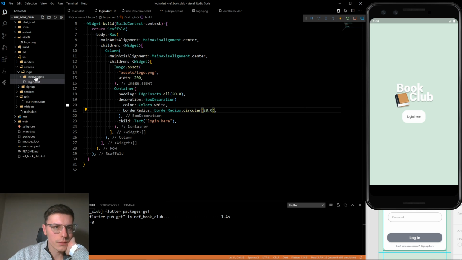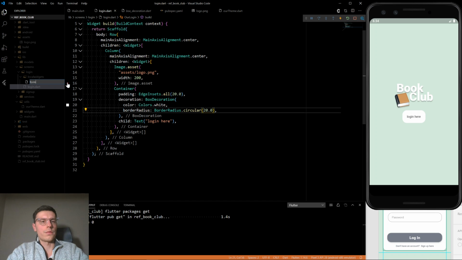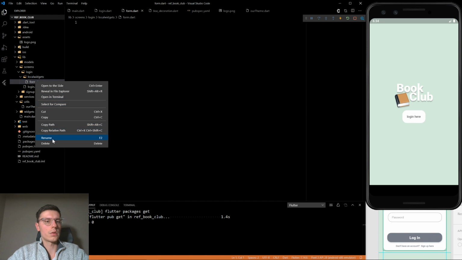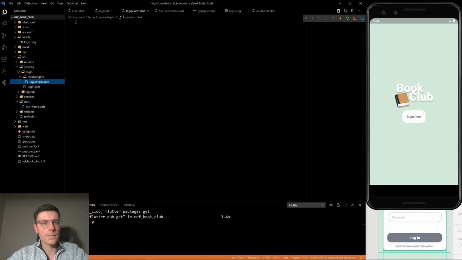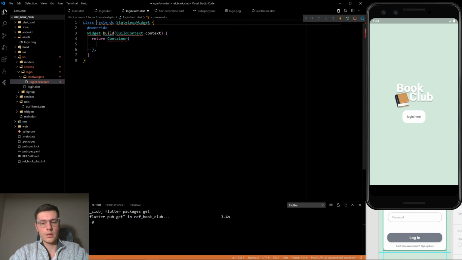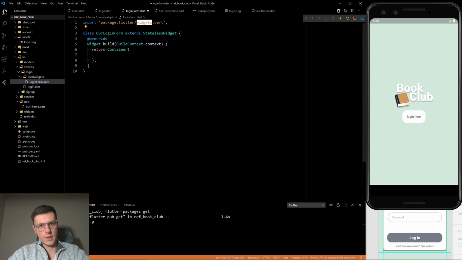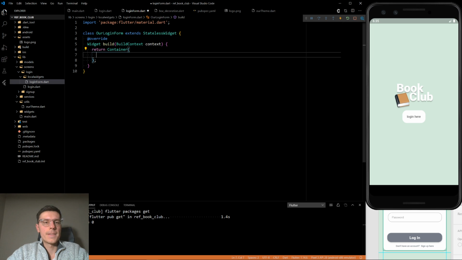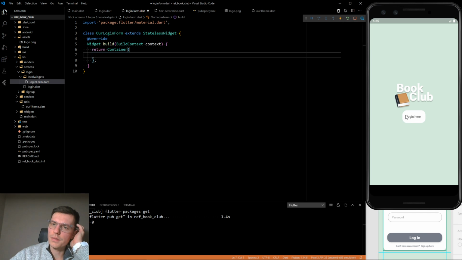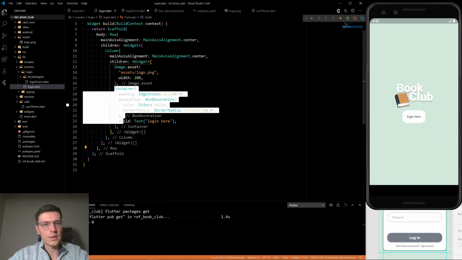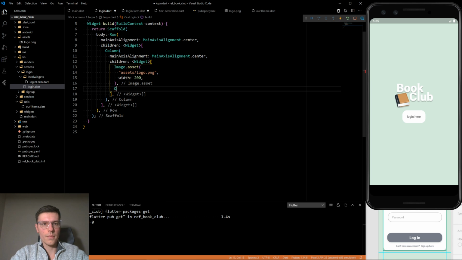So in the local widgets, I'm going to have the actual form. So form.dart. Rename that to login form. And here, STL, stateless widget, our login form. Come on. Material. And here we'll have a container with the forms that we want, and all the execution and logic will happen in here. So I'm wondering if the actual container should be in there too. I think so. So login, let's just copy this container, and then we can have our login form.